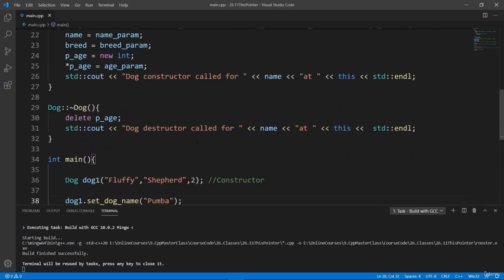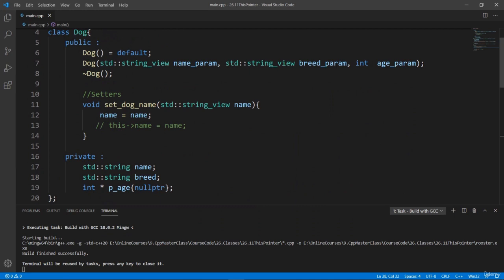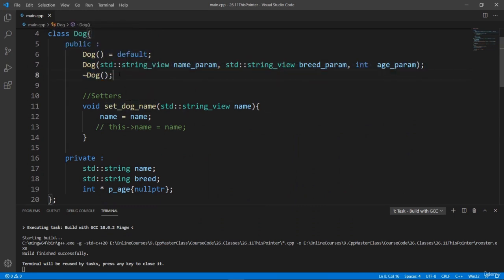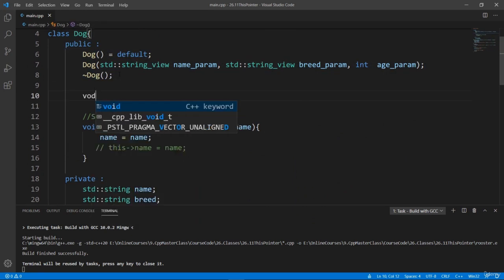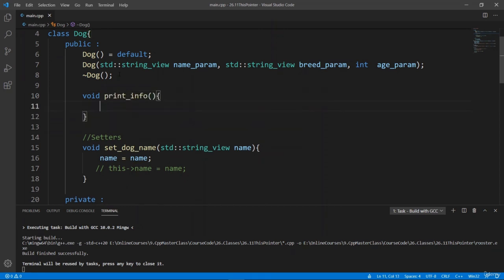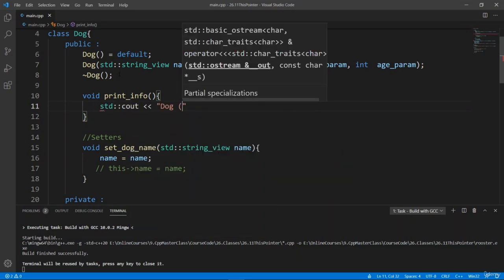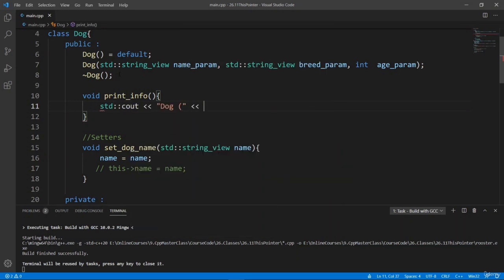So let's put in a function which is going to print information about our dog. We can do that down here, and it's going to return nothing. It's going to be called print info, and it's going to basically print the name, the breed, and the age. So it's going to say std::cout. We're going to say the address where the dog object lives. I think that's more meaningful.